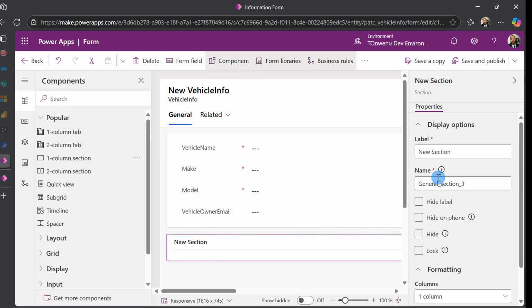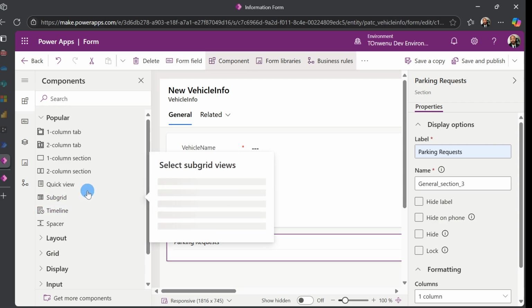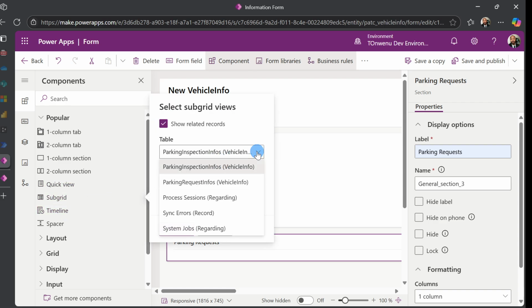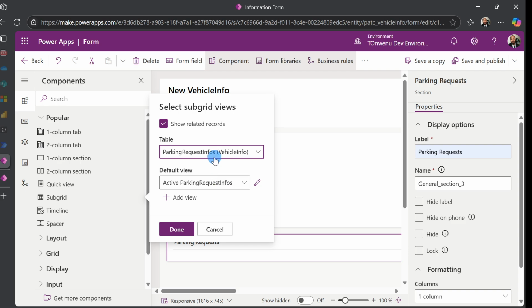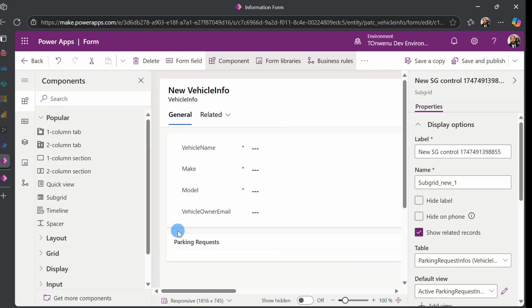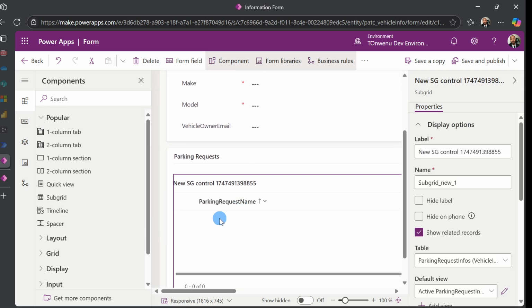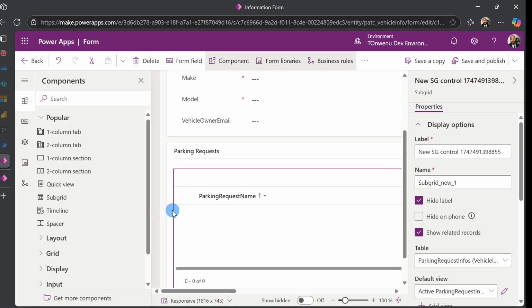So once you add the column section, just rename the column section to parking request, is what I named mine. So once you rename that, with it still highlighted, just click on subgrid. And let's look for our parking requests. Yeah, this is the one we want. Then click done to drop it in there. And once it's dropped in there, just click on hide label and we should be good.